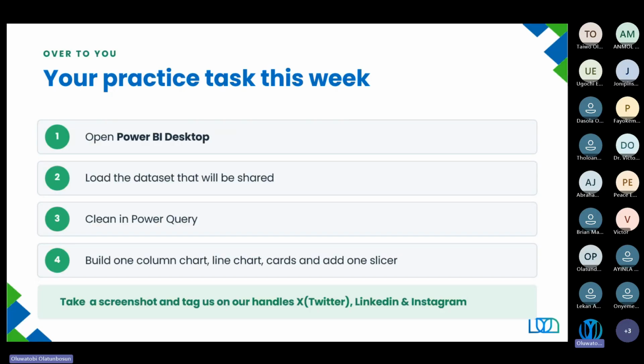We'll discuss this much later after the session. So we expect you to load. We'll be sharing a data set alongside the presentation. You load the data set, you clean, then you try and build any dashboard around it. We'd like to see what you do. So just take a screenshot of it.